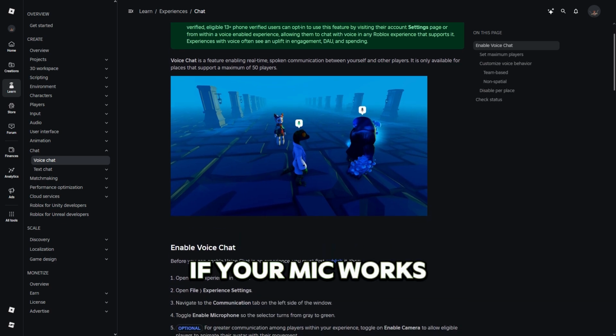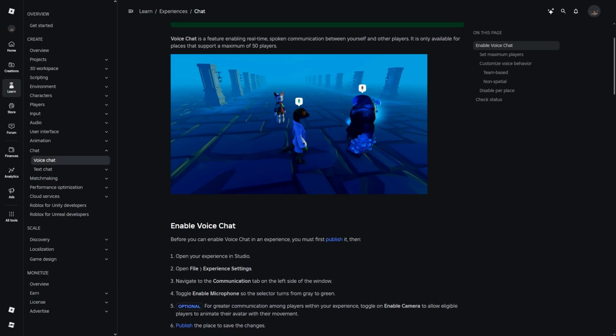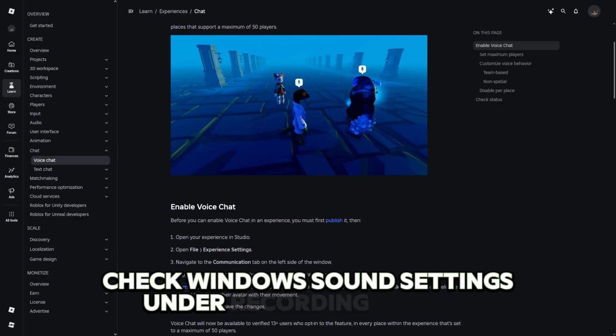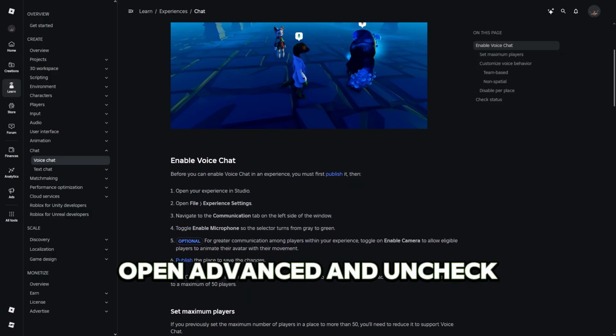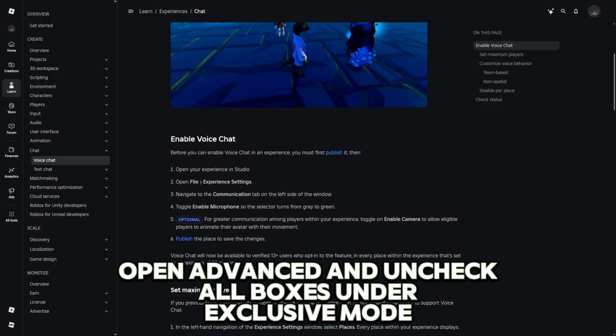If your mic works elsewhere but not in Roblox, check Windows Sound Settings under Recording Devices. Select your microphone, open Advanced, and uncheck all boxes under Exclusive Mode.